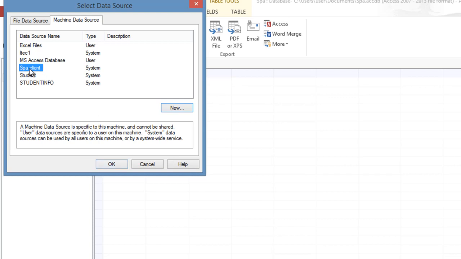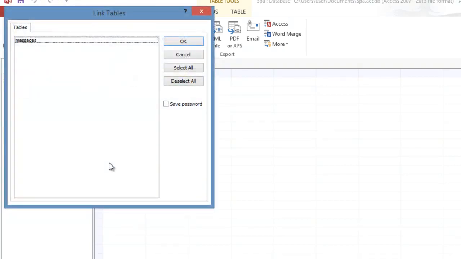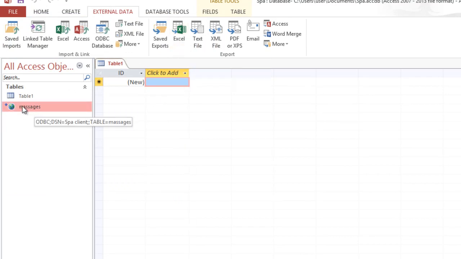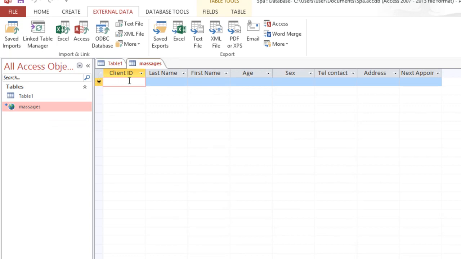Okay, so we have here the spa client coming in. Click OK, and now all the tables that you want to have, let's make sure and select all the tables that you want to use, and then click OK here. So now we have a link, as you see here. This is the massages table link. You open the massages table and you have all the information here.